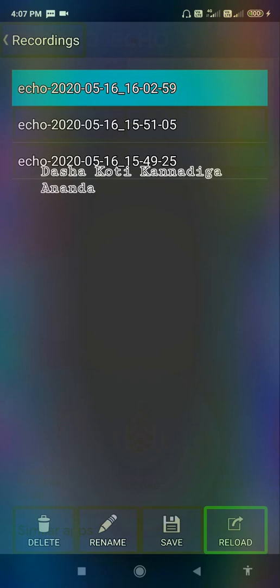You can use any one of the options to rename, or you can save externally to share with your friends later on, so that they will be able to view your recording and provide you the right suggestions.